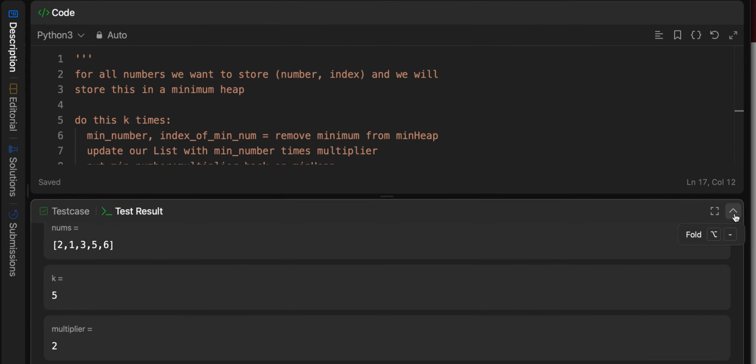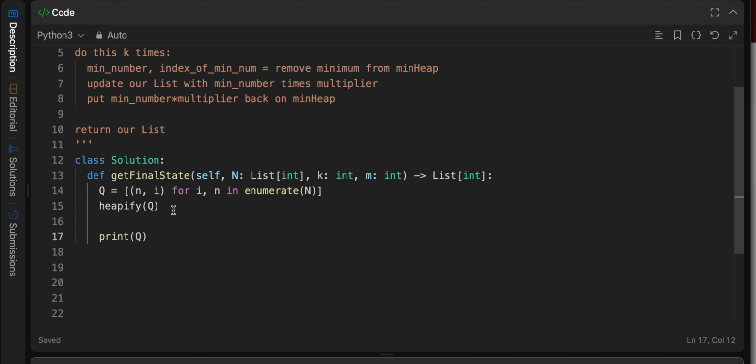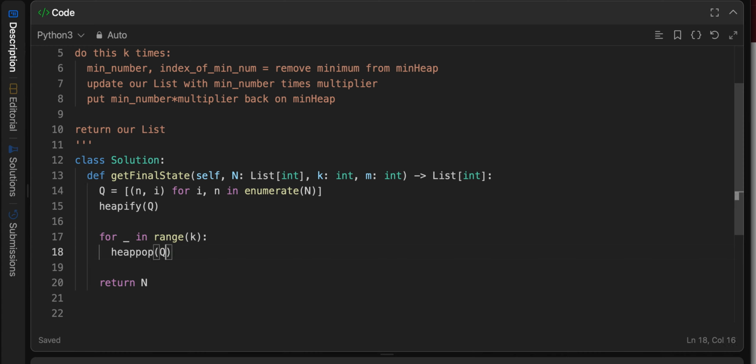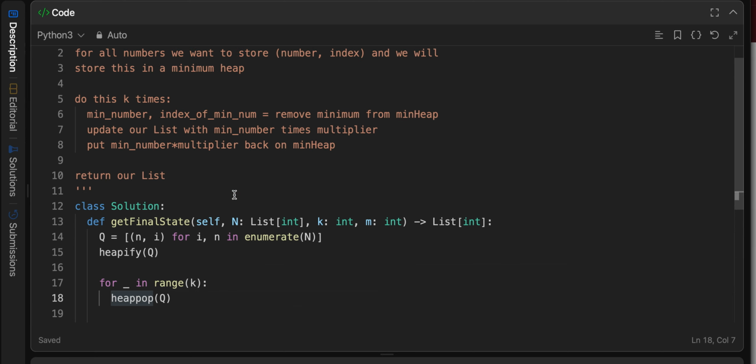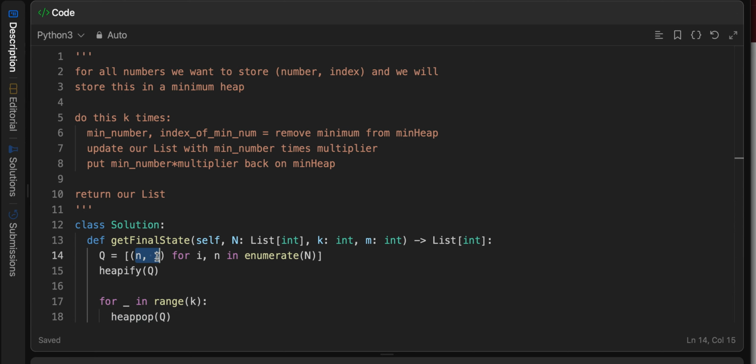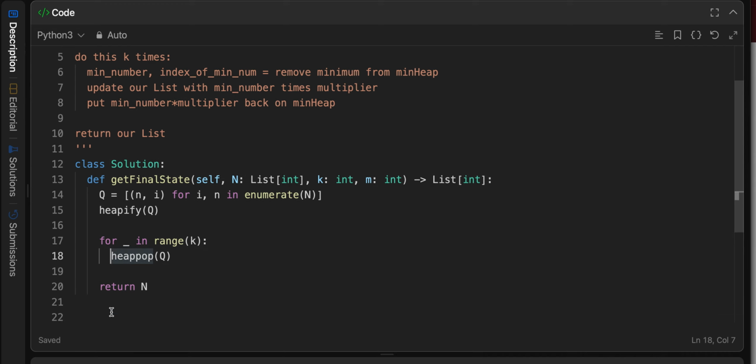And then, okay, so our queue is ready for work. So then we'll say for _ in range k. We don't really need the index of k. That's not really important. I know at the end we'll return n. So what do we need to do here? We need a heap pop from q. And what will it return? It will return the number and the index. So we'll just call this n and i.